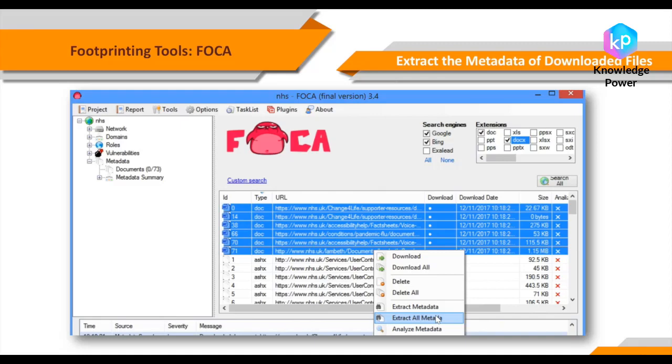Now you can extract the metadata of the downloaded documents. You can tell if a document is downloaded from the Download column of the table. Select the documents that you want to collect the metadata from. Right-click and select Extract Metadata from the menu. You'll see the results under the Metadata node of the tree.